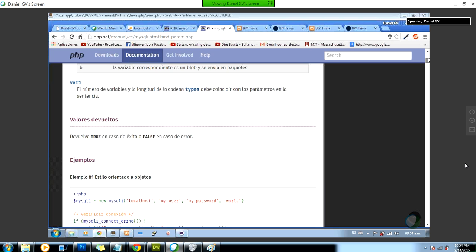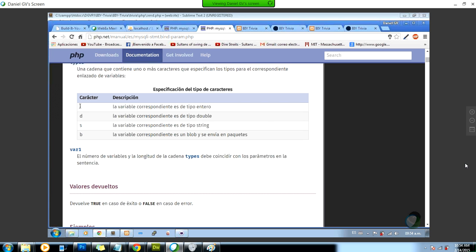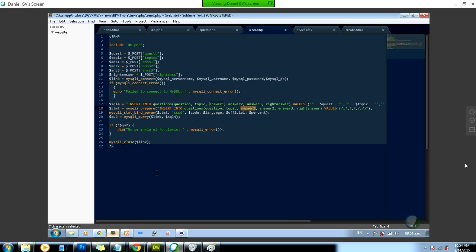He showed us here there's a table where we can know what character we are going to use for each one of them. So right now all of our places in the table are all strings. So what we are going to do is, we have 1, 2, 3, 4, 5, 6. We are going to add 6 S's. So 1, 2, 3, 4, 5, 6.